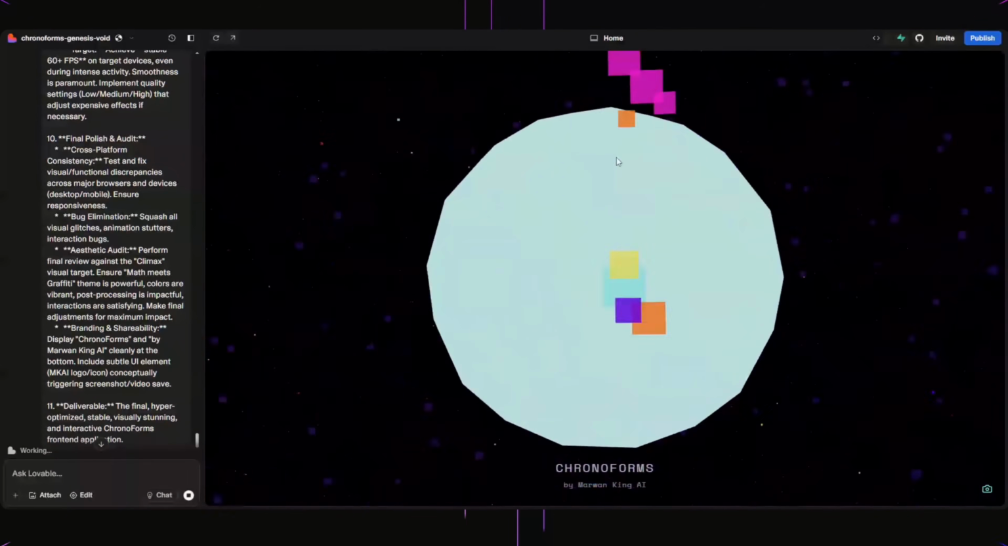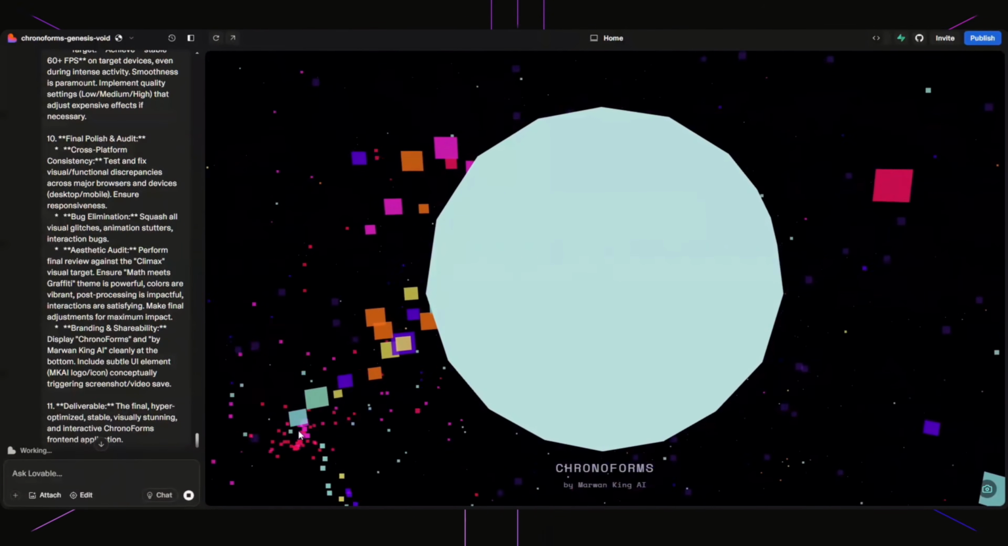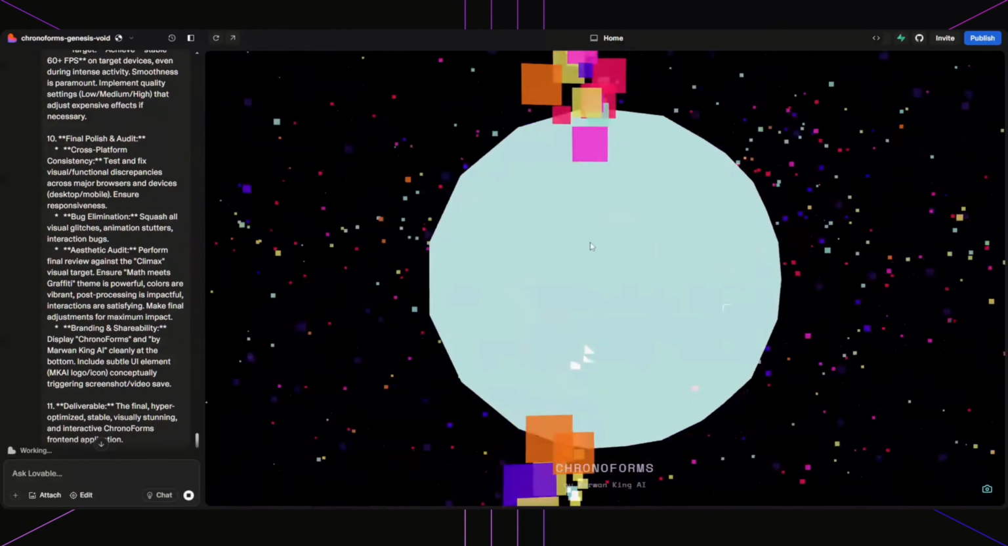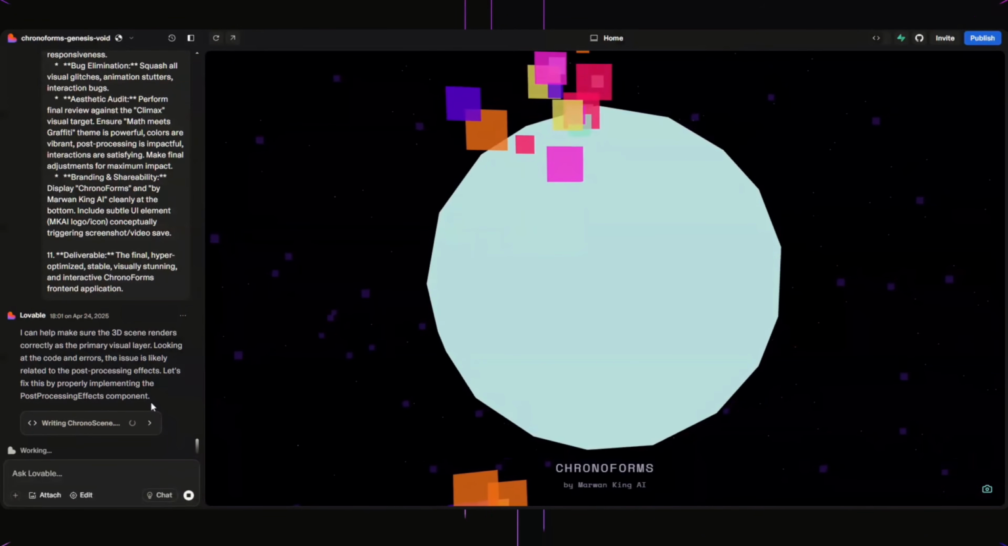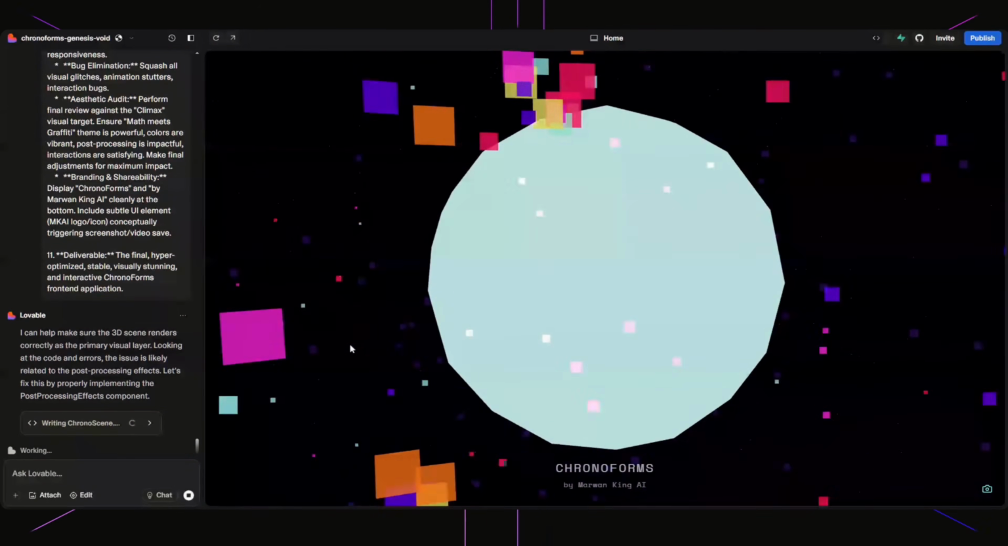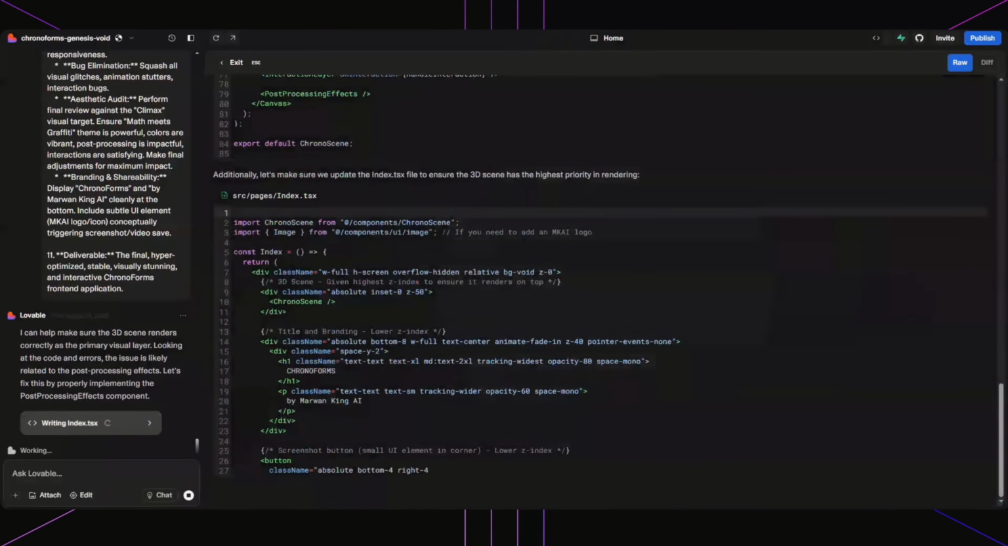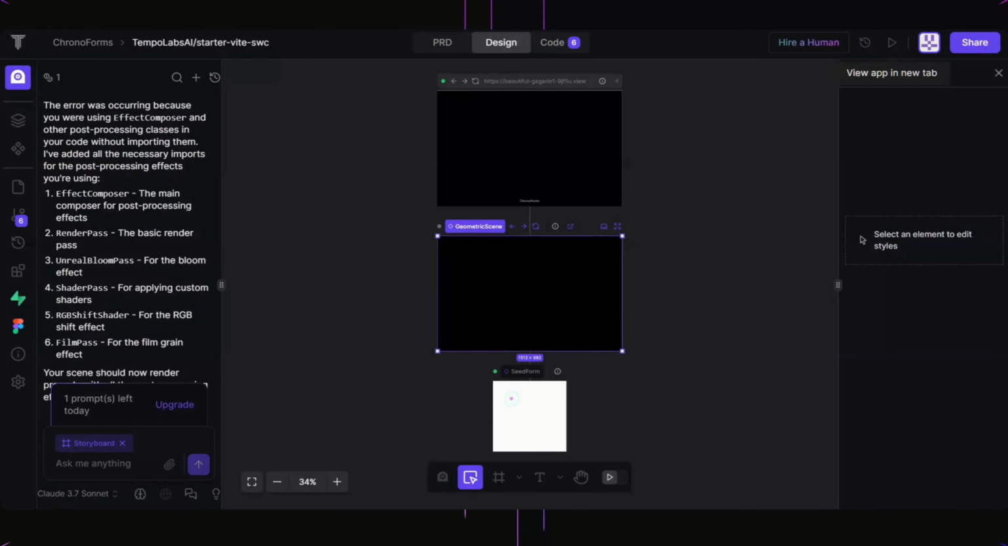Look at that. So much color bursting out of the Lovable one, and I'm just clicking the screen. As you can see, I'm just carving art into this black space. And it says Chronoforms by Milan King AI at the bottom. And you can see this one says it now too. That was from the second prompt.